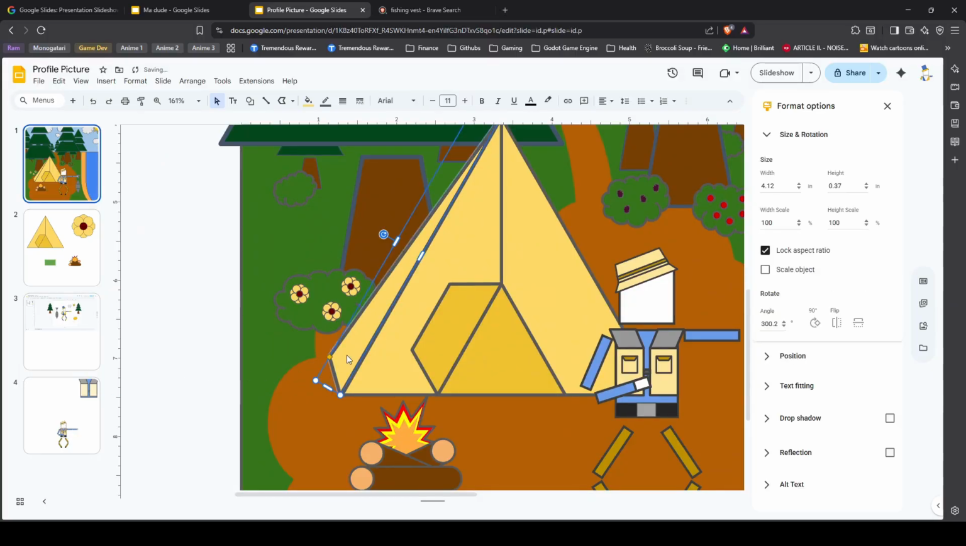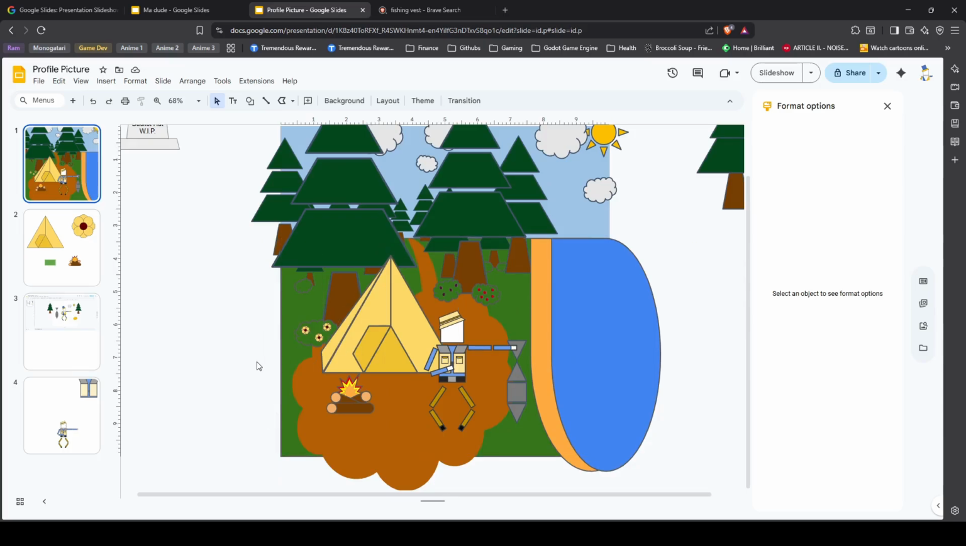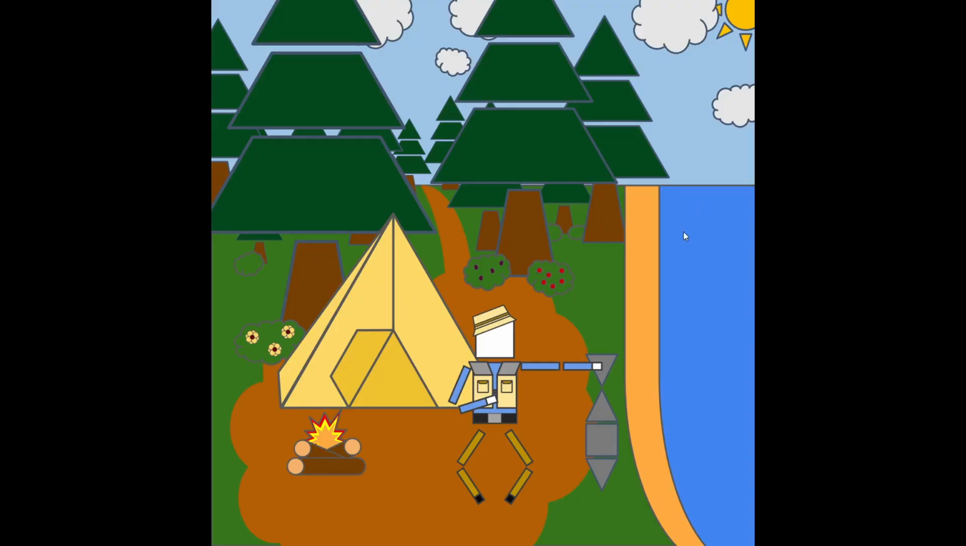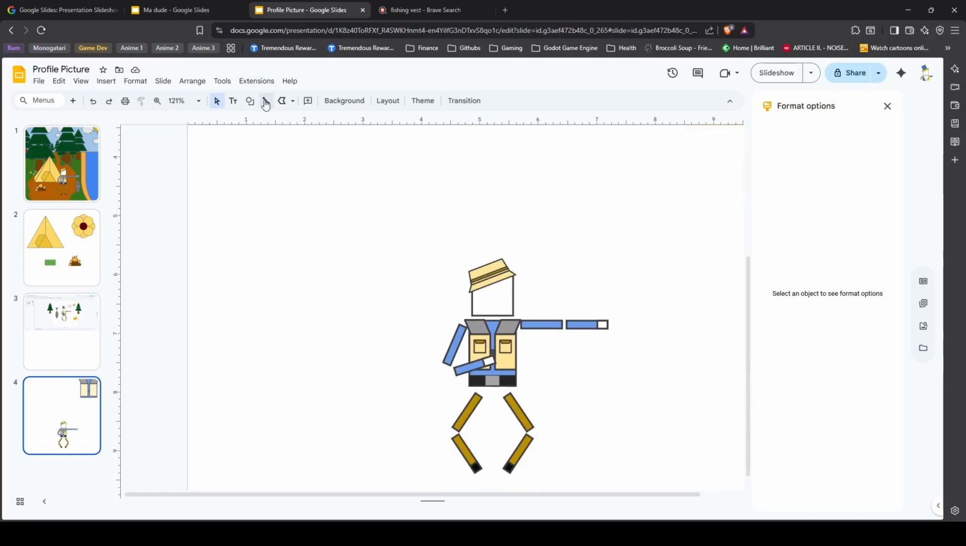Maybe a little sharper. Yeah, that works. Gives the tin some depth. Okay, now to make a fishing rod. Last thing.